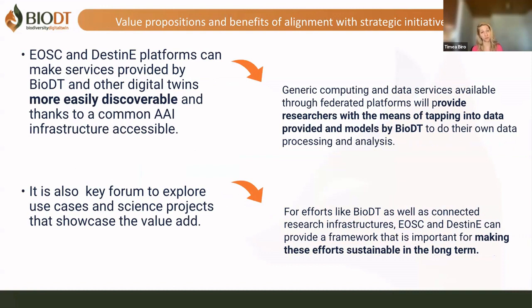This means that, of course, researchers can tap into the data and the models provided by BioDT and can leverage them within their own research work. In the long term, in terms of sustainability, the alignment with such efforts helps, of course, in making them more sustainable in the longer term.